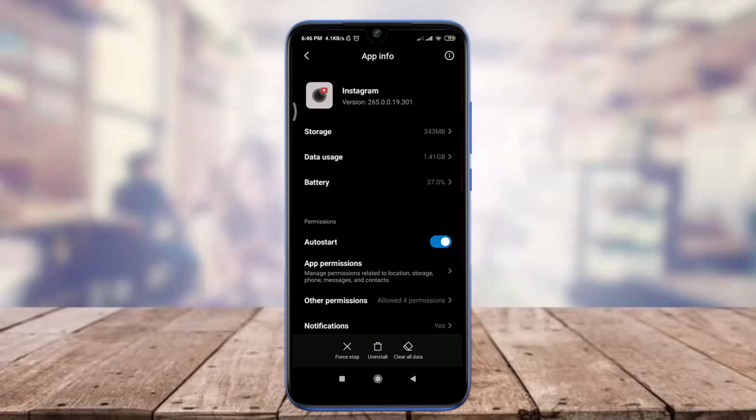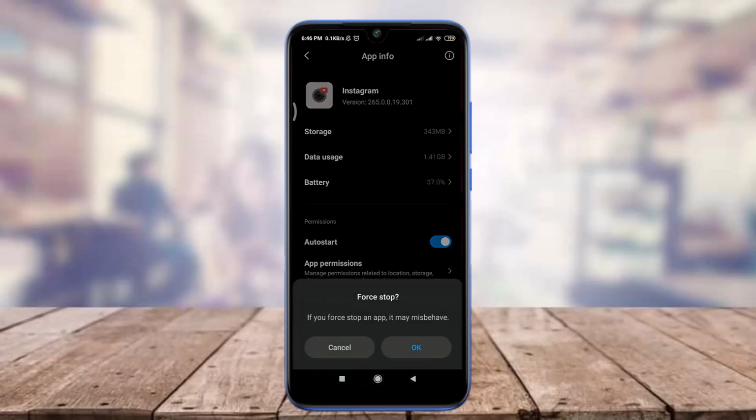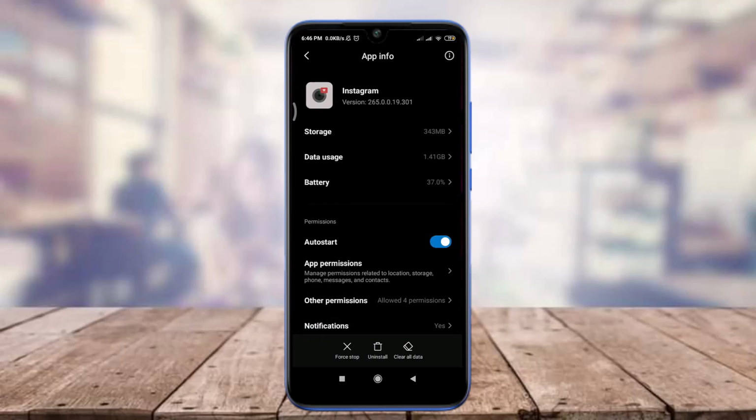The next thing that you can do is force stop. Tap on force stop. You can see that if you force stop an app, it may misbehave. But force stop helps your app to get fresh and start in a very fresh way. So tap on OK. This will definitely help you clear all of the unrequired data and junks from your Instagram.